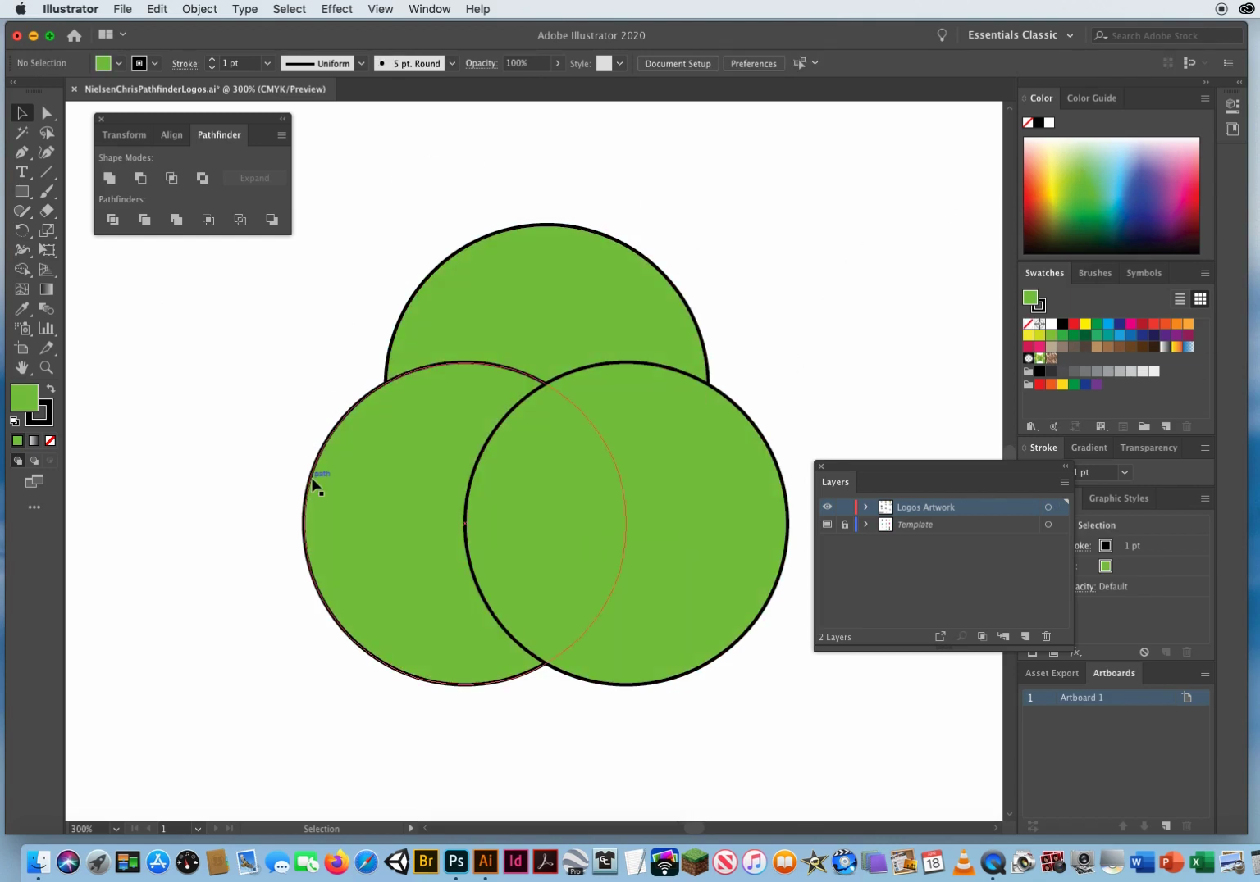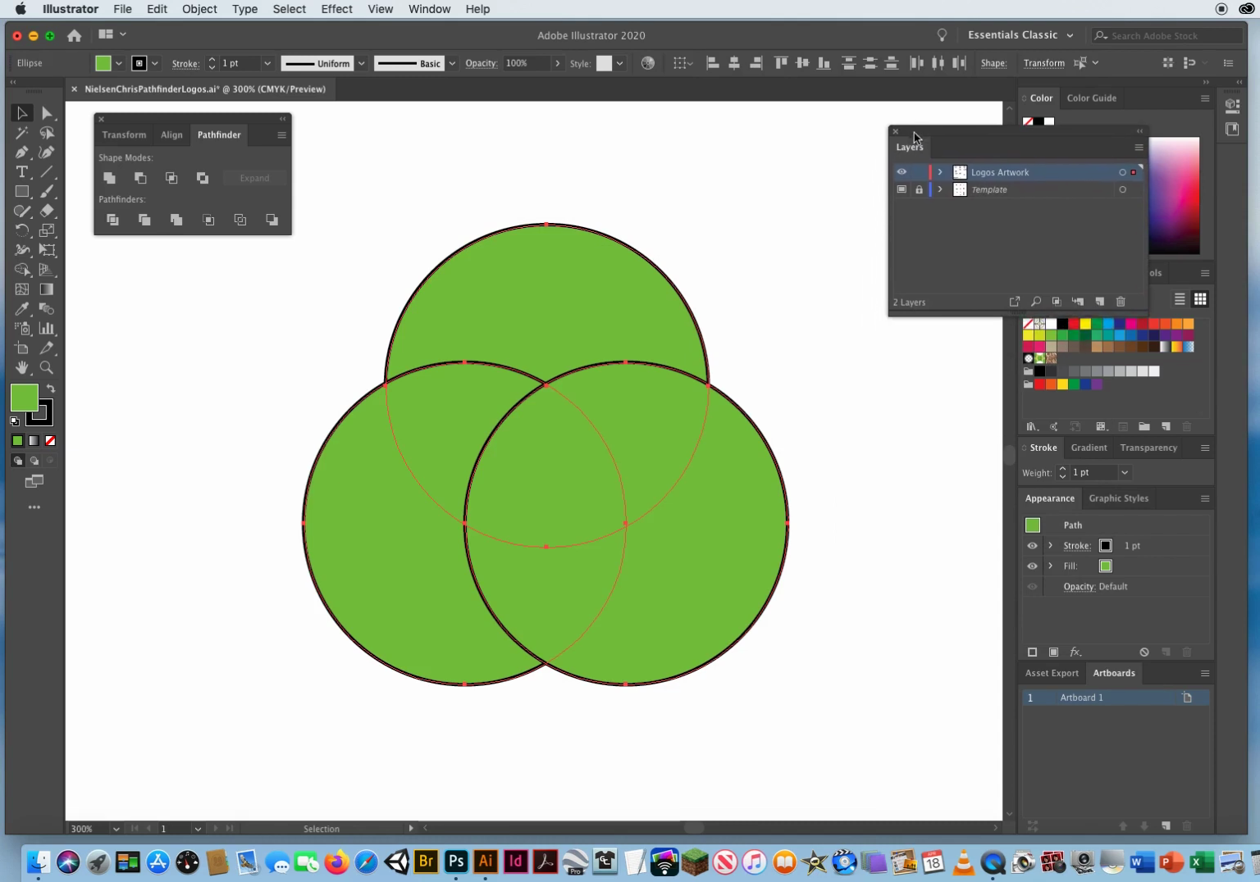And when I click outside, you can see I don't have the logo. I have three circles or discs piled on top of each other. Okay, that's how logos start. They start as a mess. So I'm going to select all three. Let me move this out of the way.